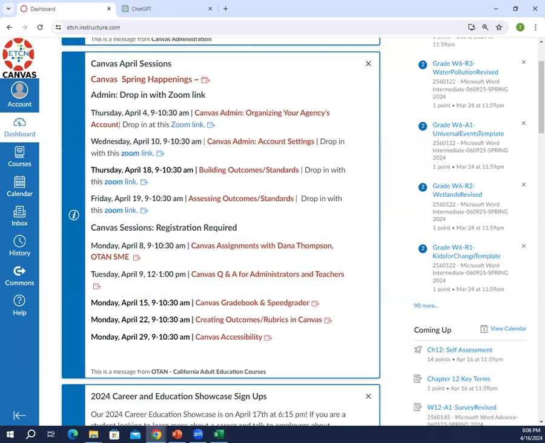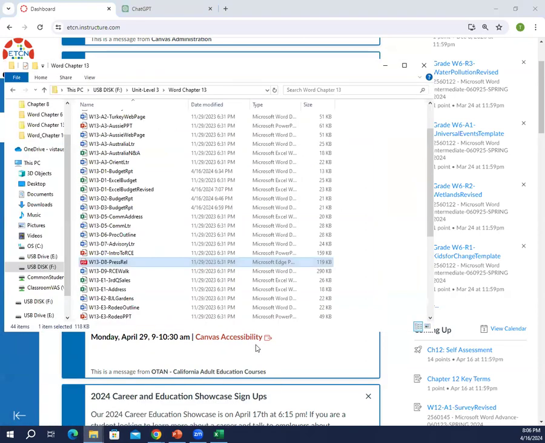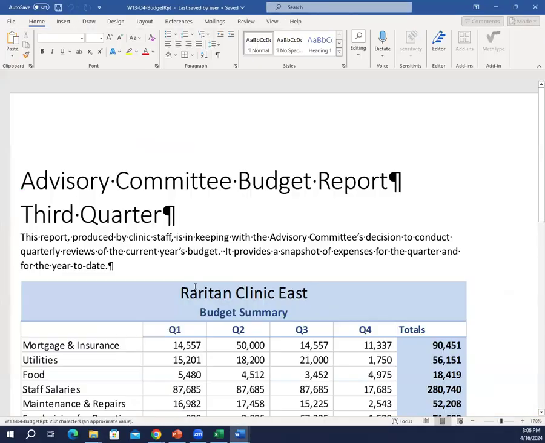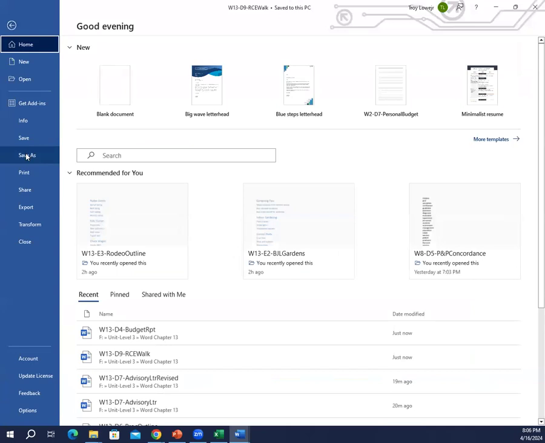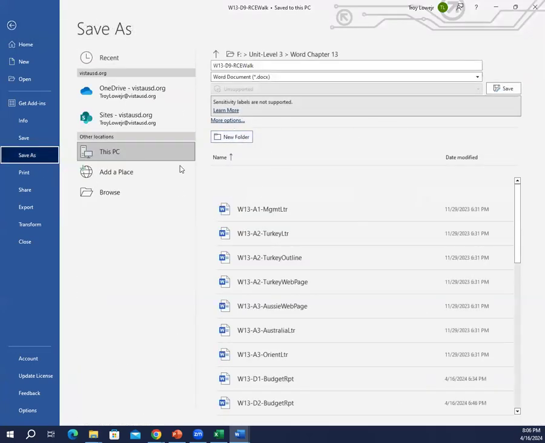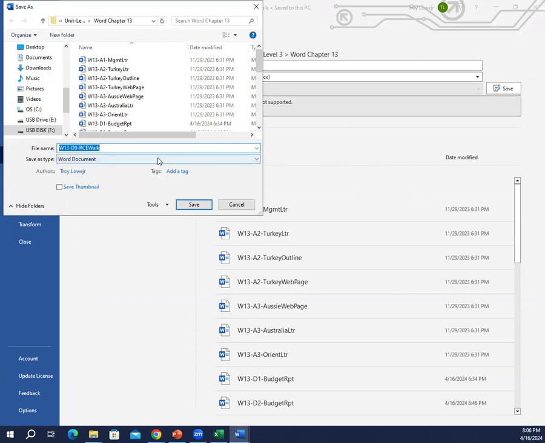So moving on to the next one. We're going to open, so we're going to browse to our folder. We're going to open W13D9 RCE walk. We're going to do a file save as. We're going to go to browse, and we're going to save this as revised.